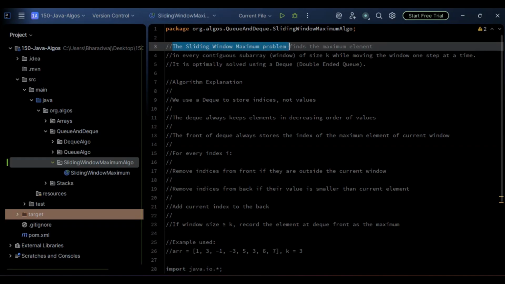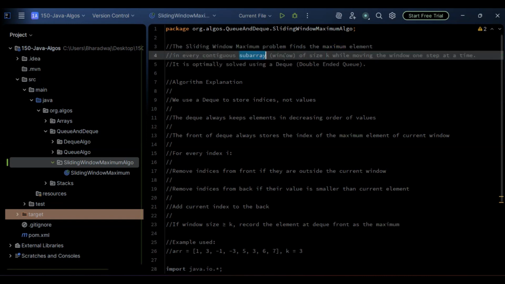The sliding window maximum problem finds the maximum element in every contiguous subarray, or window. For the window, we'll be considering K, the number of elements that we have to consider within a certain window. So the sliding window maximum problem finds the maximum element in every contiguous subarray window of size K while moving the window one step at a time.